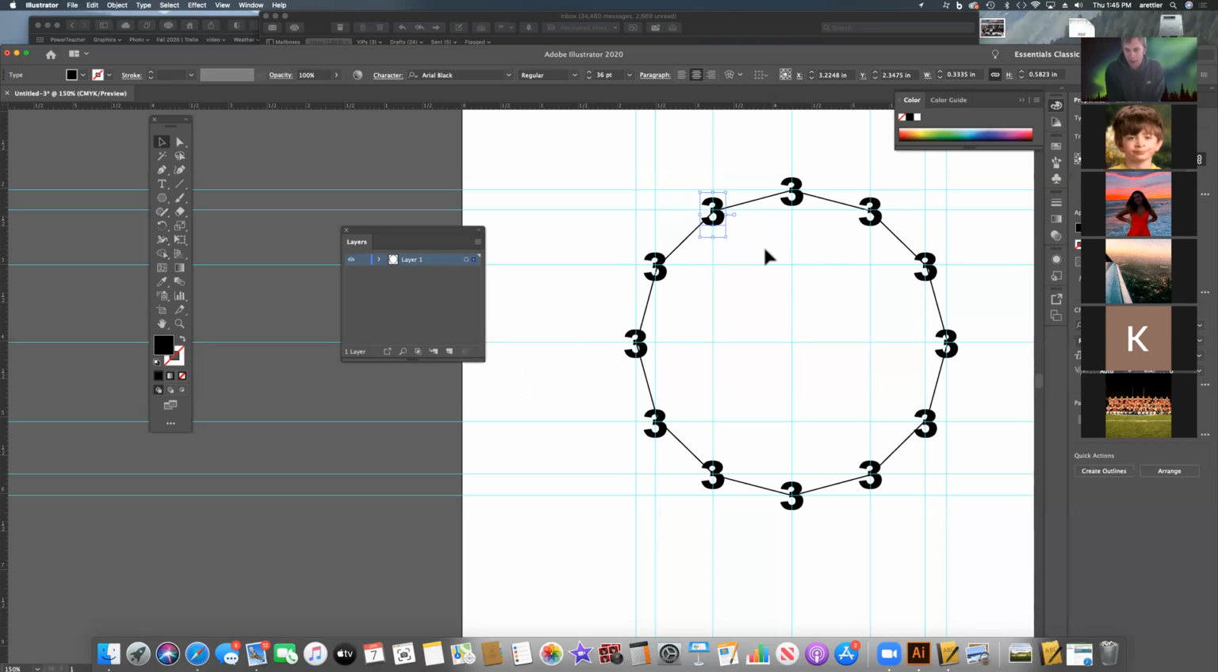Anybody want to guess what we're going to do to all these number 3s? Change them to the correct numbers. Awesome. So just double click on them. Double click on them again to highlight them, and change them to all the right numbers.